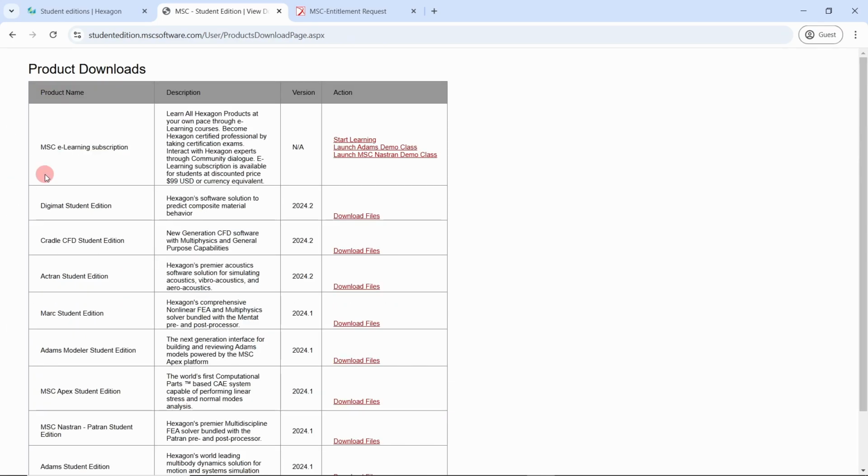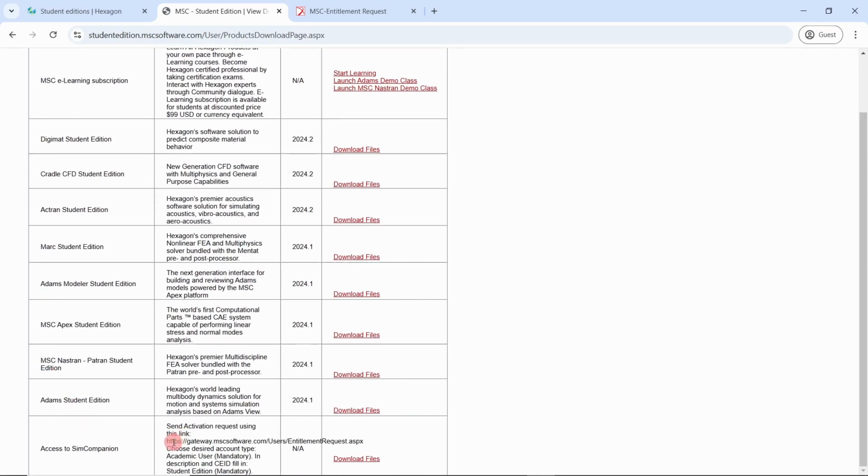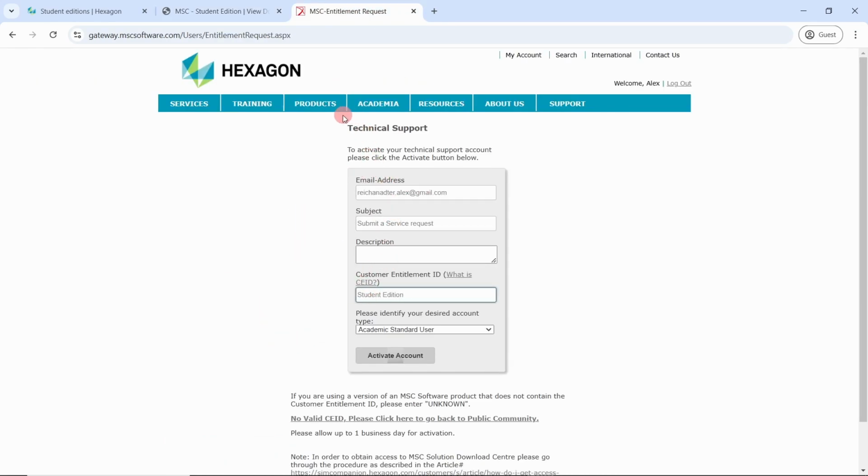To continue learning with these products, you may want to access our online forums. To do so, you will need a secondary registration process followed at this link here. When doing so, it will automatically recognize that you are attempting to register with your student account. And so all you will need to do is fill in your customer entitlement ID. For this, it will be Student Edition. And then for the desired account type, you will select Academic Standard User and click Activate Account. And this process should take about one business day.